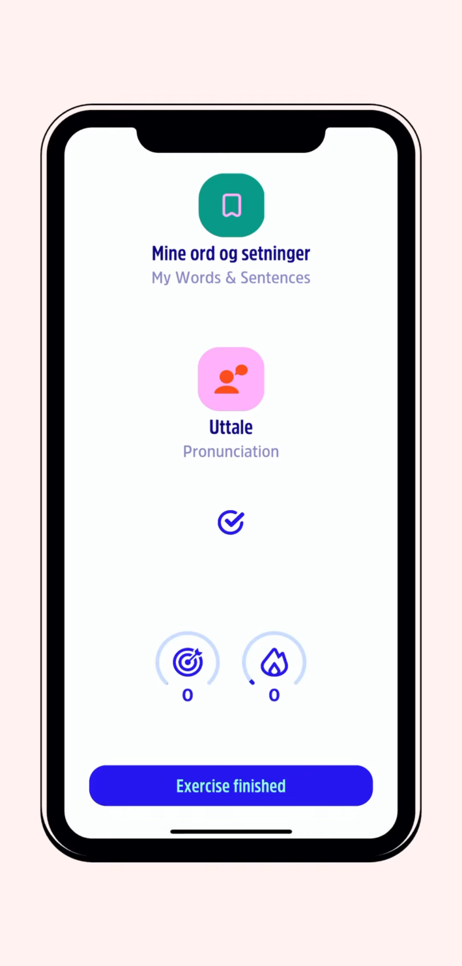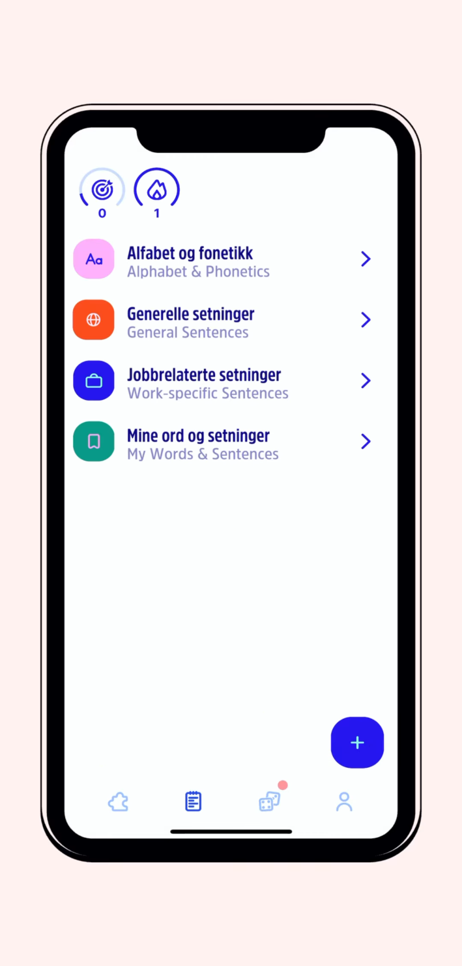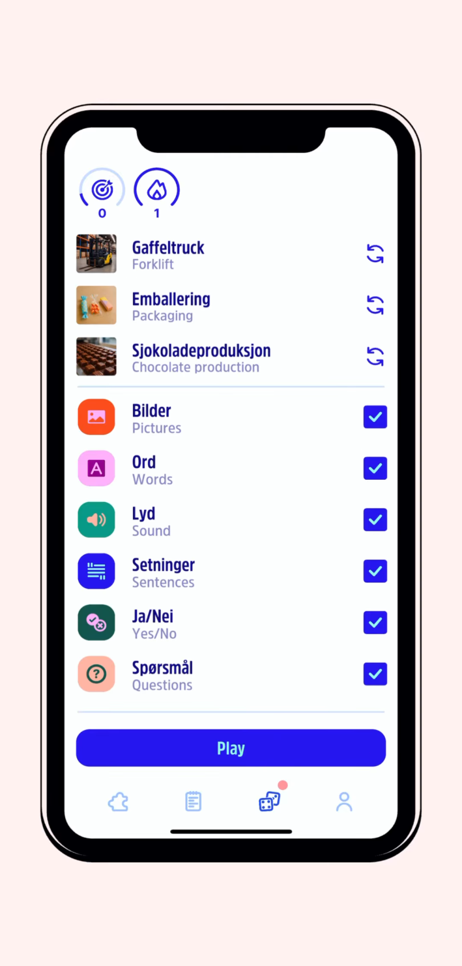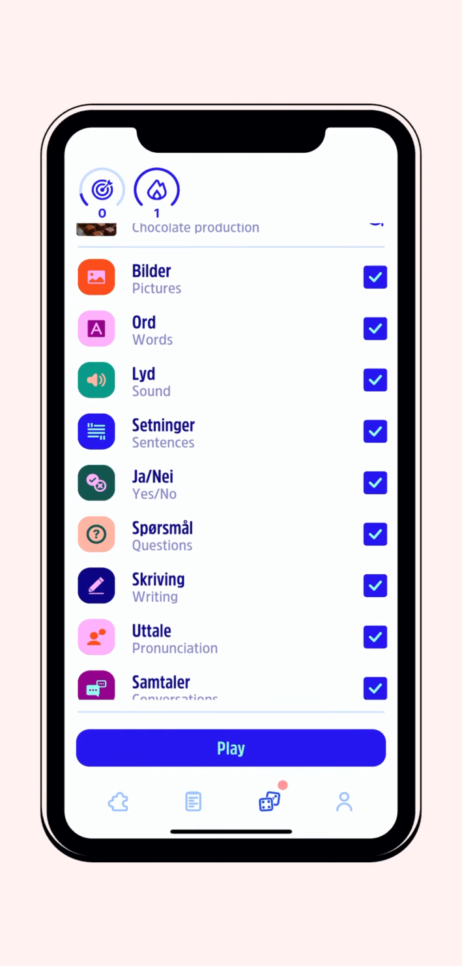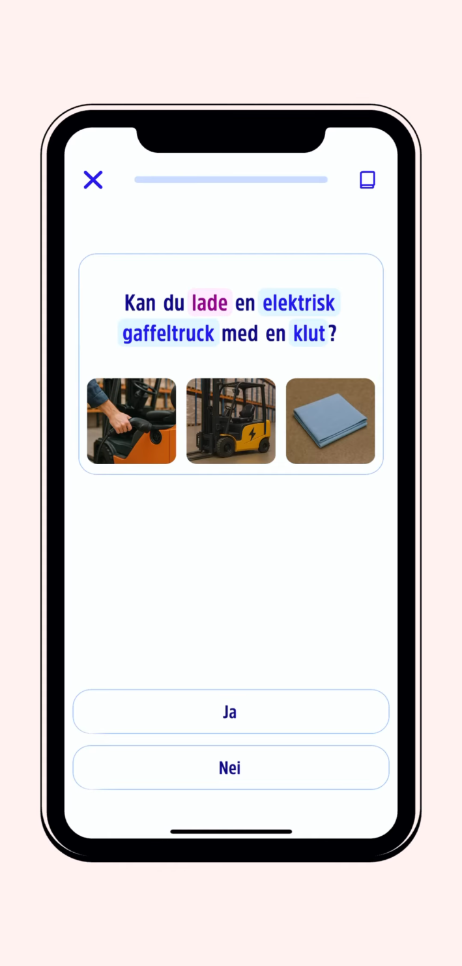In the menu bar, when you have played at least one exercise, a third icon will appear, the dice. Select it. You can choose between 3 different courses that you have learned from and filter the type of exercises that you want to master. It is the best way to practice what you have already learned in Baresidet.